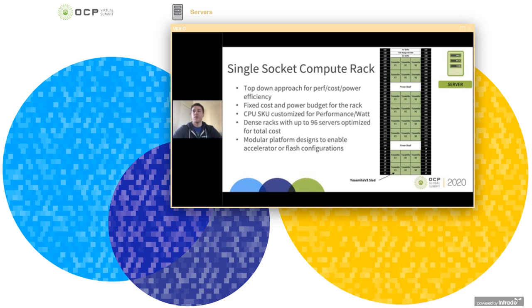I wanted to start out just to introduce the single socket compute rack philosophy. Our single socket servers, and which Yosemite v3 is our next generation platform building block, are extremely efficient towards performance, cost, and power in terms of how Facebook infrastructure is using our hardware. We try to make sure that we can optimize and fit as much power into the rack that we can utilize from the single socket point of view.